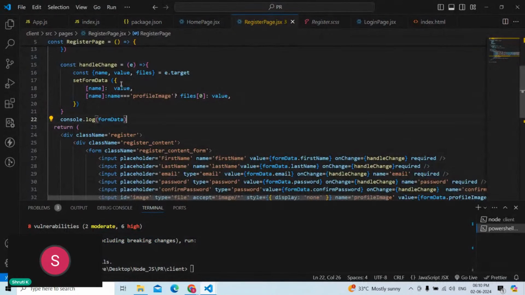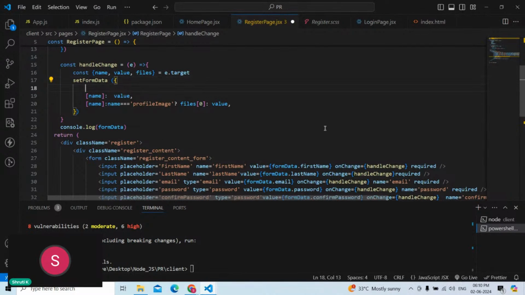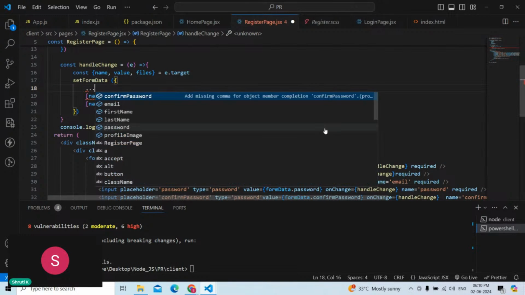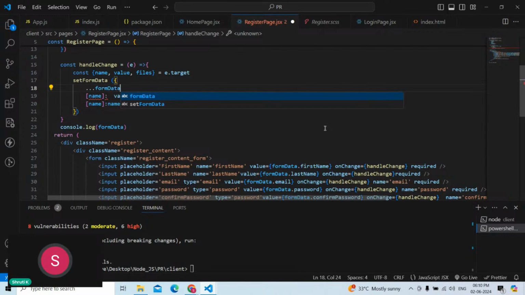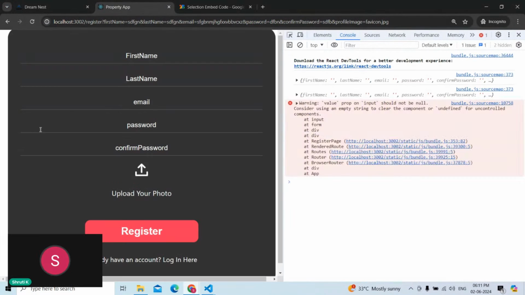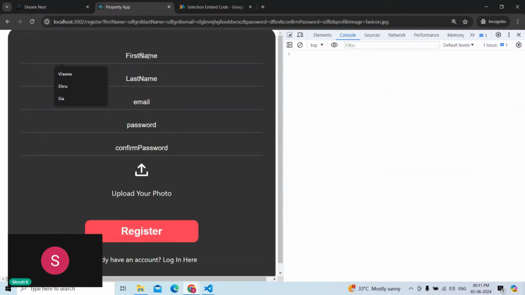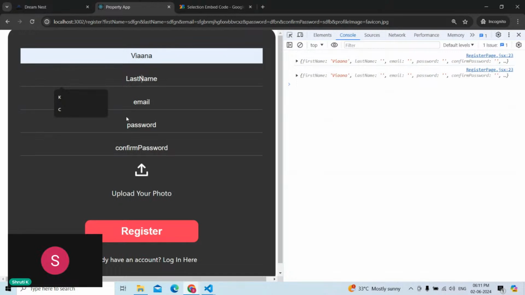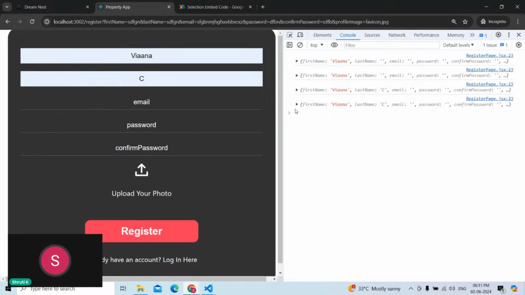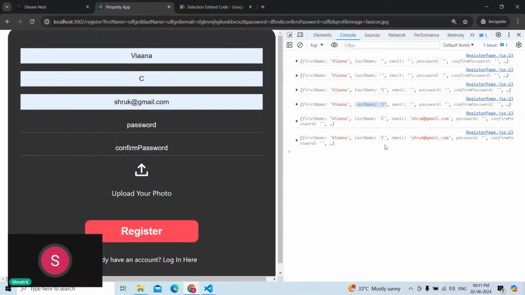For me to point to the entire object, I need to include a spread operator with the form data so as to keep the input intact with its changes. So form data, comma. Okay. Now, if you refresh the page, first name is this. So you could see first name is also intact with the last name. If I need to include the email, so first name, last name, and email.